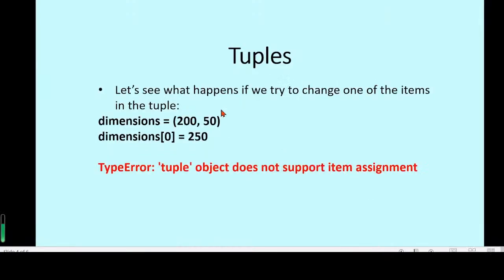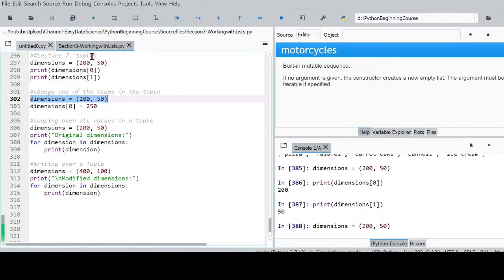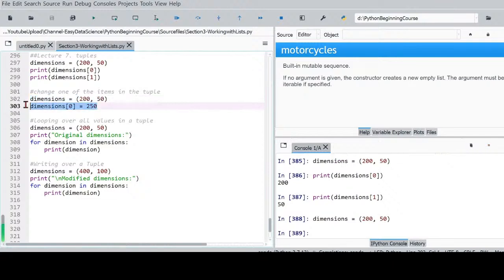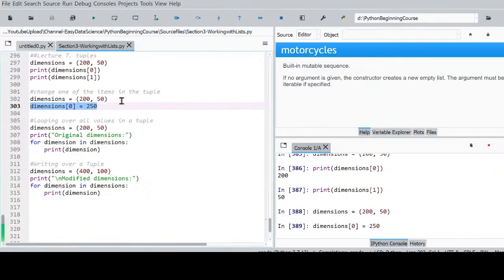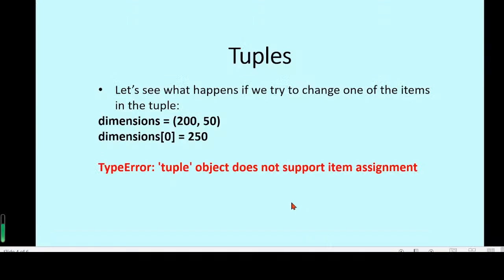And let's see what happens if you try to change one of the items in the tuple. If we set the first element to 250, Python will raise an error. We create this tuple first. Then we try to change the value of one element. Then we get a type error: tuple object does not support item assignment.